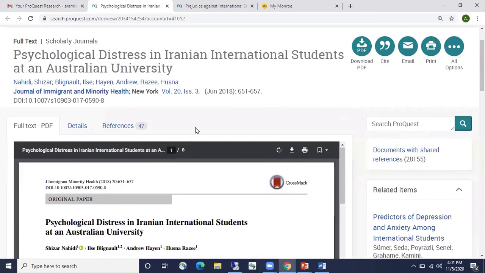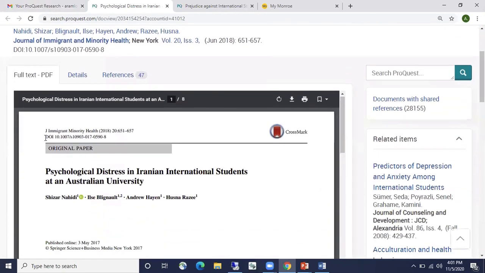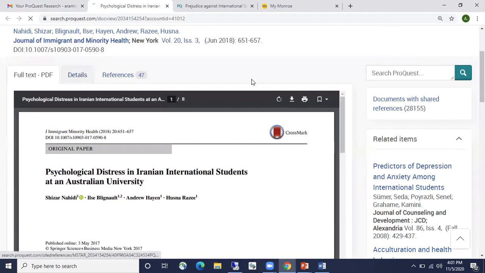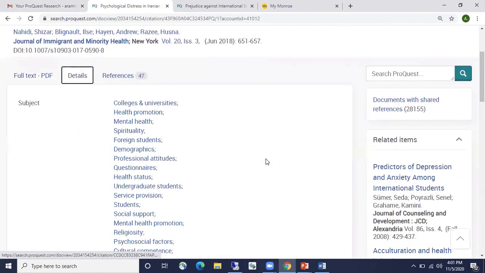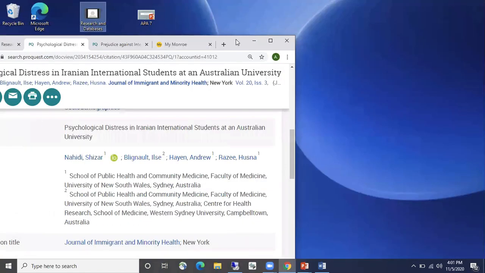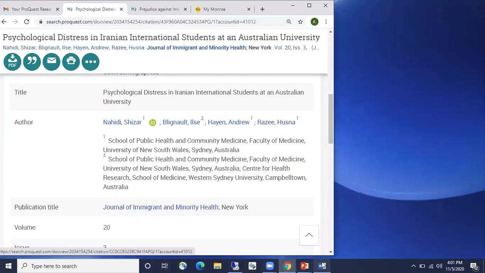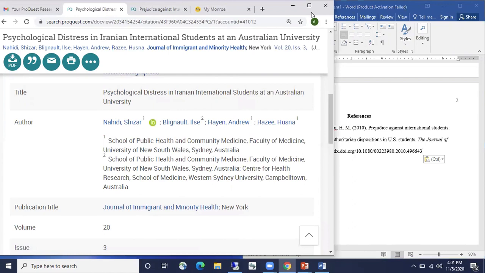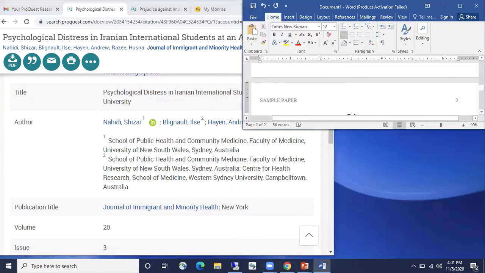Okay, so now look at this full text. You see the DOI hiding up there? Yeah, sometimes it hides. But let's go to details, and let's build the references page. Let's add this to the references page. Actually, let me throw it to the side. Oops, sorry guys, bear with me. Why is this not working?